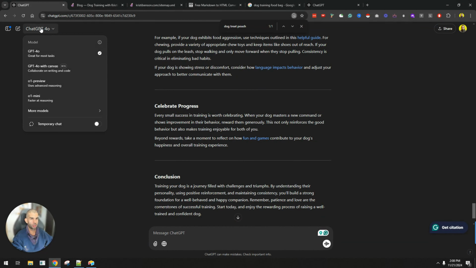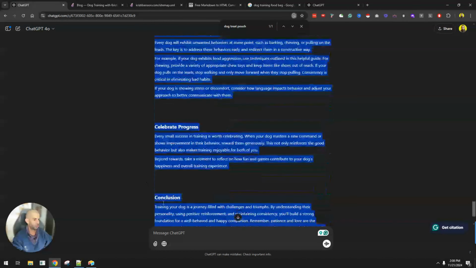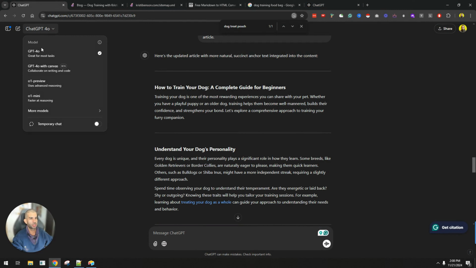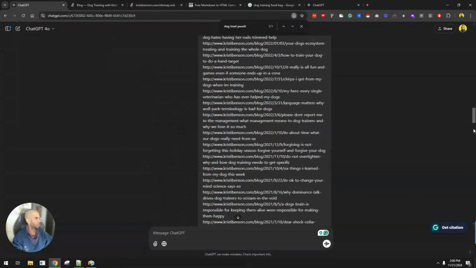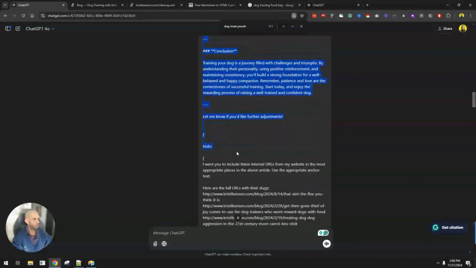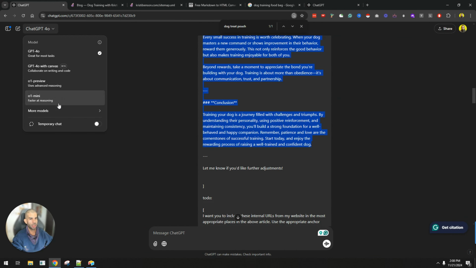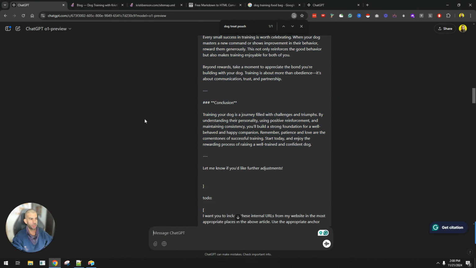So yeah, what you could do is also use a more intelligent model for creating these, like the O1 preview, O1 mini. So let's, for example, take all this and let's switch. I'm going to copy this, which was the first version with the external links. And let's see if we can get this to work. So let's use that model.